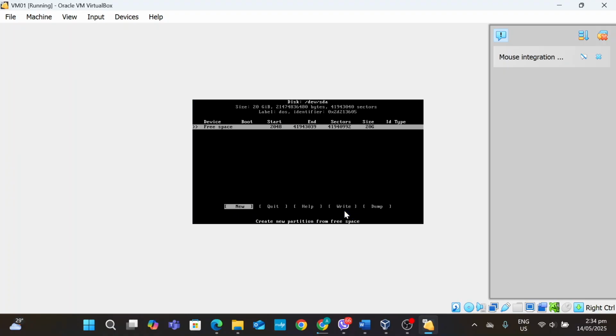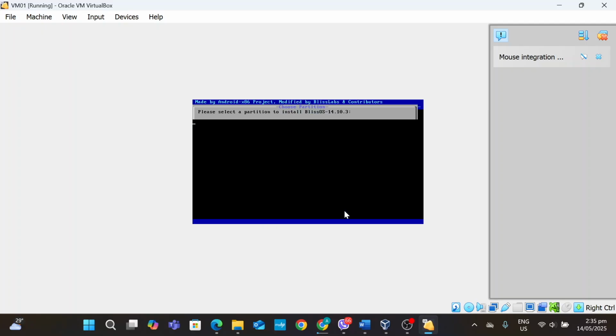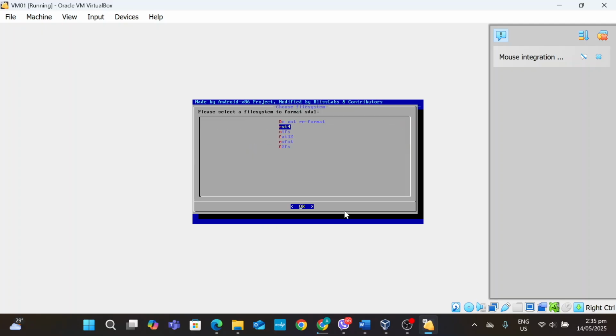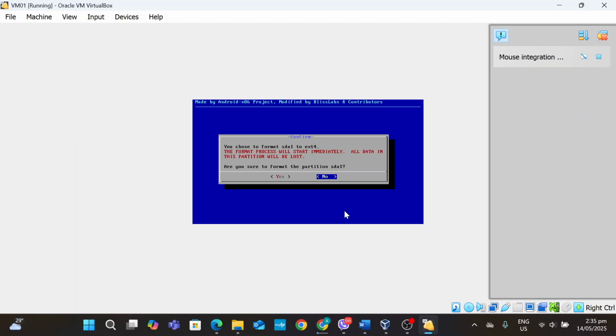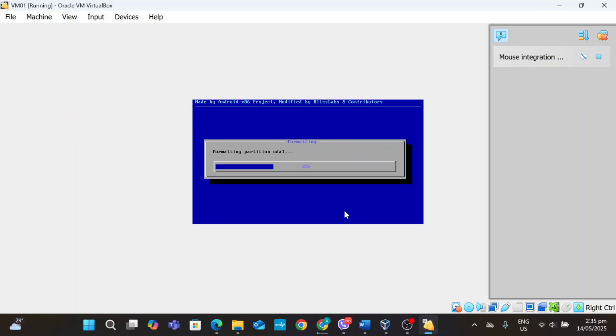We will select DOS and select New. Select Primary. We will assign the space and make it bootable. This step is important. In order to save the changes, we will need to write the data. After finishing this, we will return to the installation step. Select the partition you just created and format it using ext4.